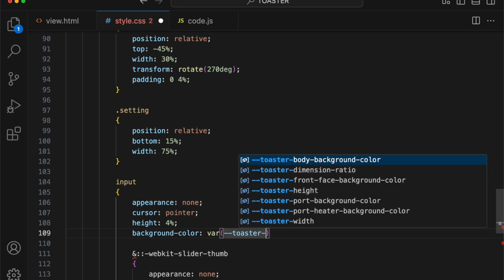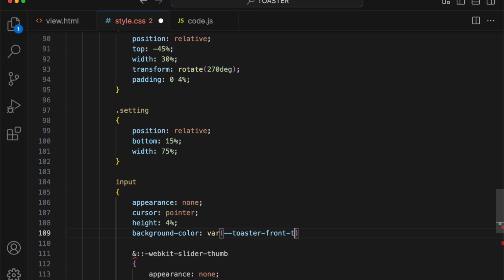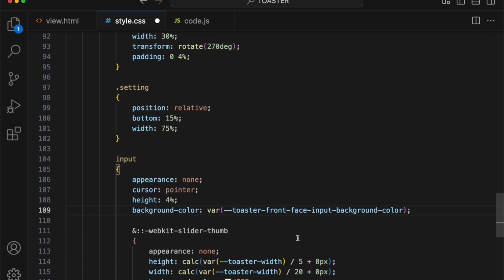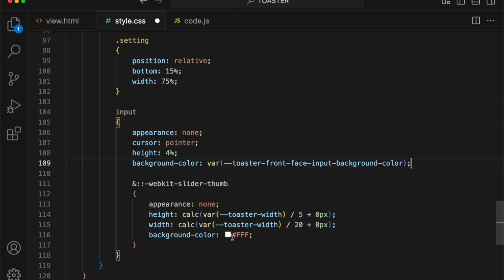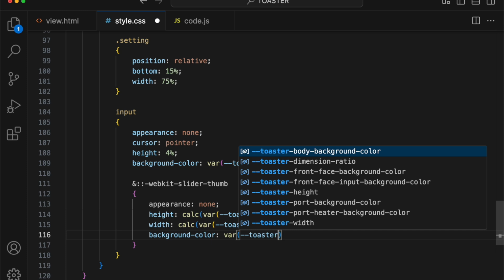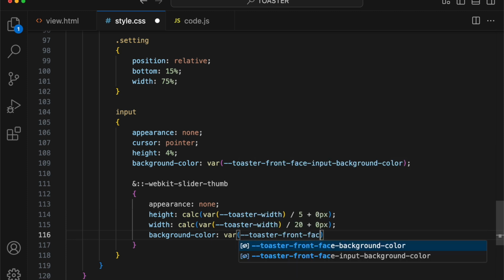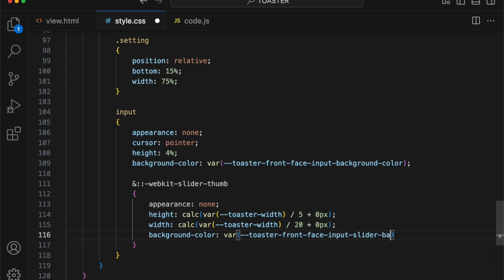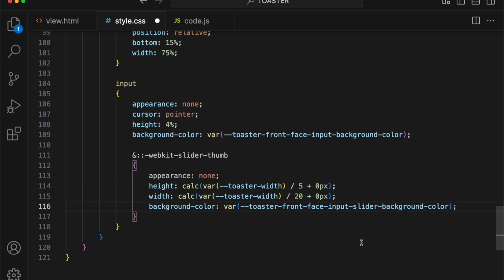You don't have to remember them. I remember them. I have them written down here. And we have toaster front face input background color. Okay, now we need to go right here and we're going to say what's the thumb. We're going to give that a background color as well. Toaster front face input slider background color. Okay, now we've made a lot of variables and taken them out of our system, and we're just going to go up to the top now.